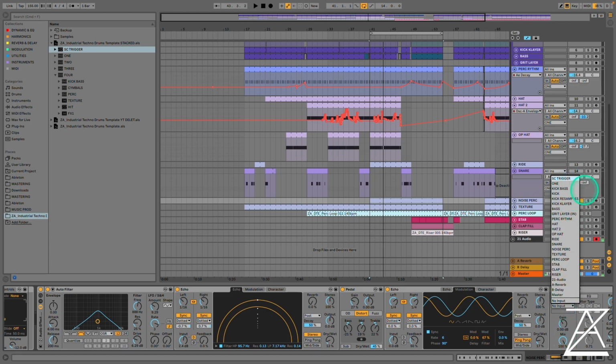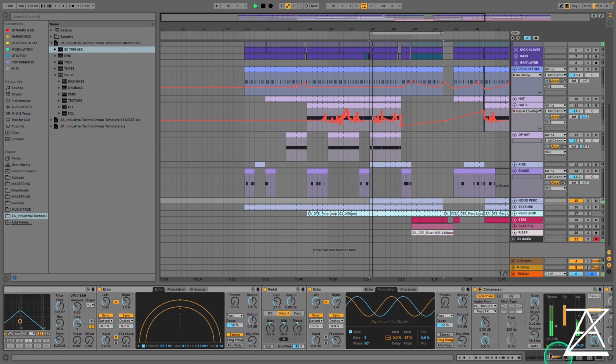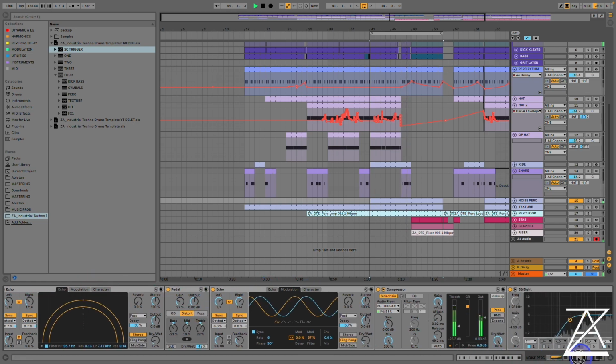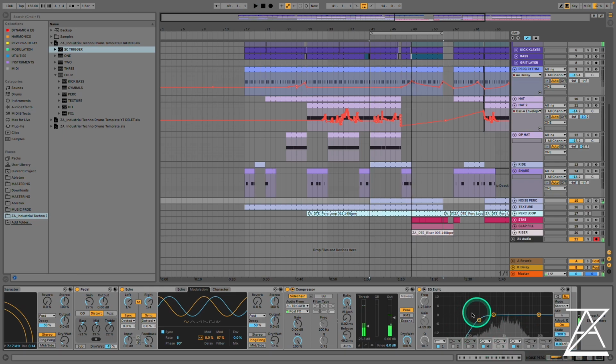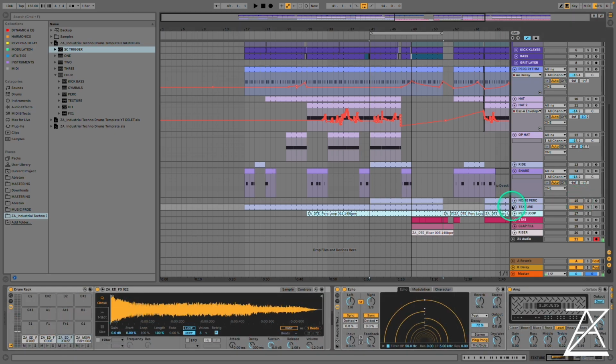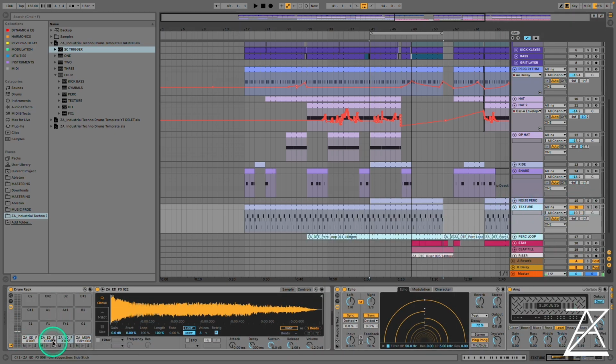Again, we'll set the side chain up. So without the echo. And then just some EQ to make sure we're not interfering with the lows at all. Let's look at this texture one now. Again, samples from a mixture of Error Drums and MS Weapons, which is a free pack you can download.